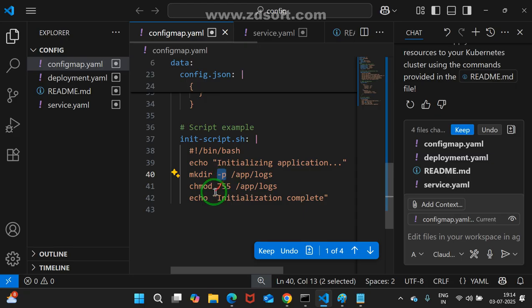Yes, sir. I think chmod means change mode. What is the meaning of 755? Quick response, anyone? For user, read, write, executable permission is there. For group, read and execute only. For others also, read and execute permission. Echo initialization complete. Echo means reflect. It will just display the message. Is it okay for you?